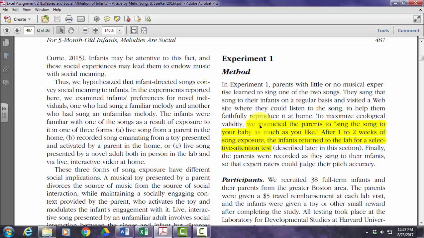If you go down here, I highlighted the most important pieces of information. If we look at the method, parents were brought to a lab and they were instructed to sing a specific lullaby to their baby for 1 to 2 weeks. This is a lullaby that the baby had never heard before, and the parents were given specific instructions on how to sing it. They were given a video to watch to help them learn how to sing it.